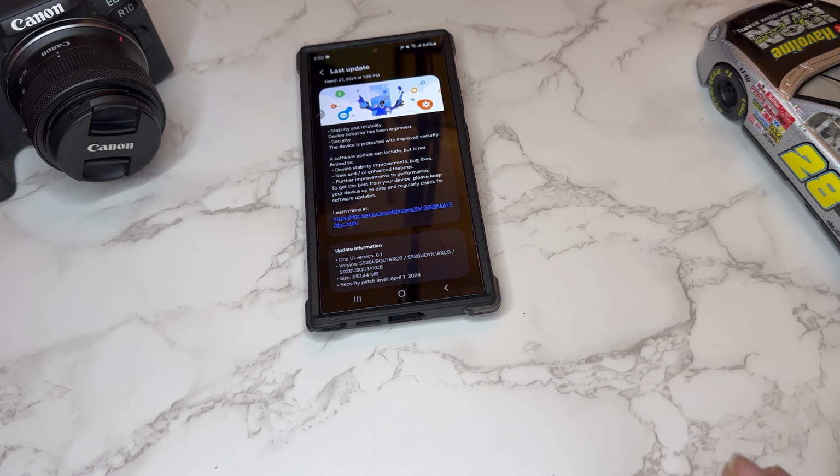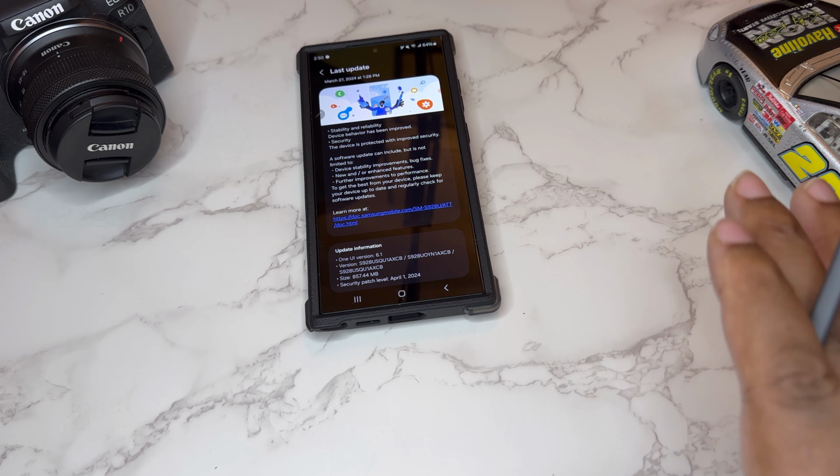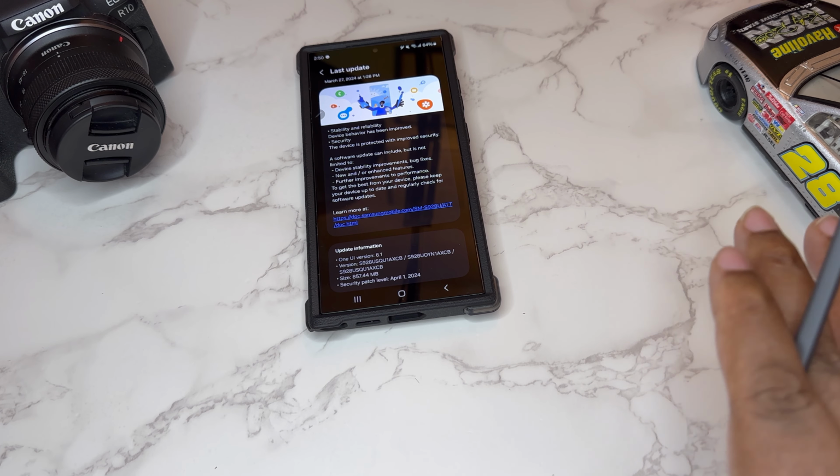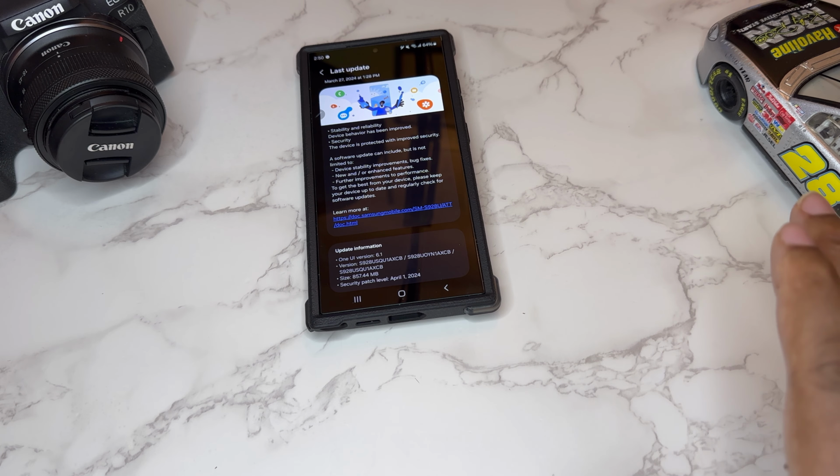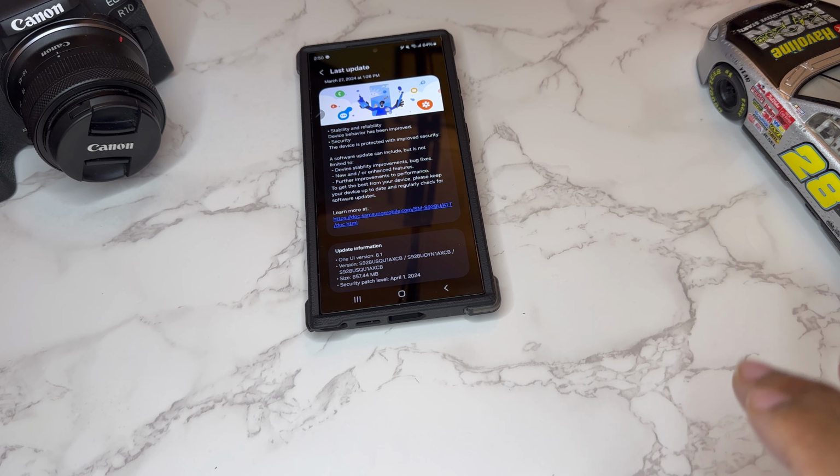So basically, if you're on your S24 Ultra and you haven't got the April 1st security patch slash update, be on the lookout for it. And if you haven't already tried to check it out, go to software update and check for update to make sure your device is up to date and you can receive all those improvements. And make sure that you update your Expert Raw app. If you use Expert Raw, for sure update that so you can get those improvements too.